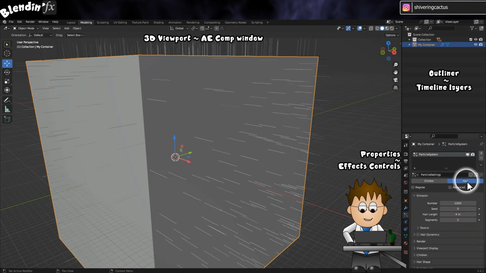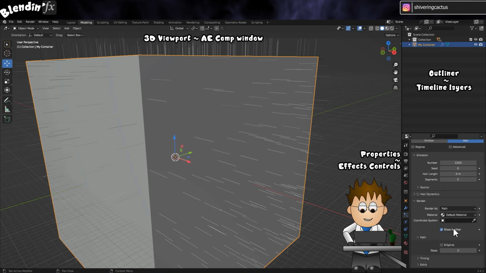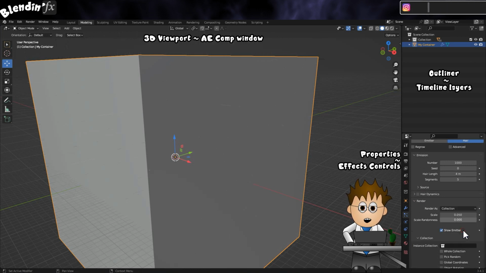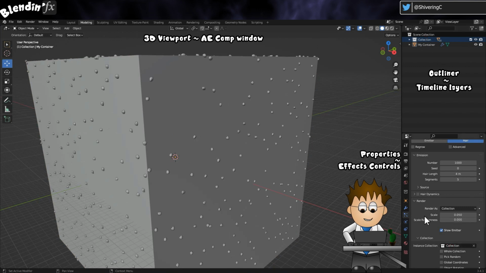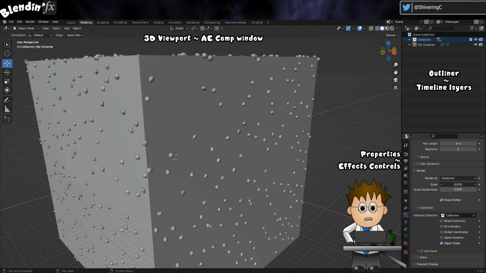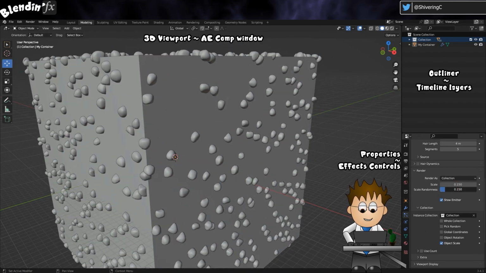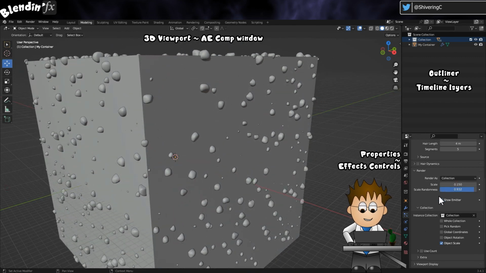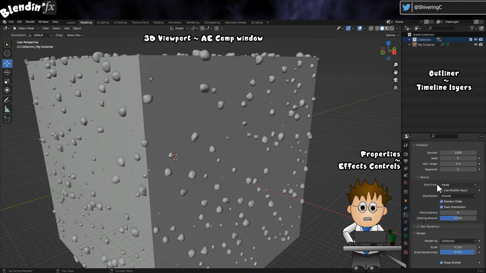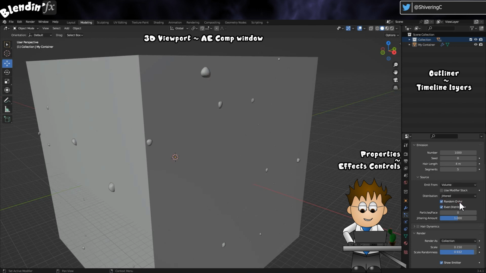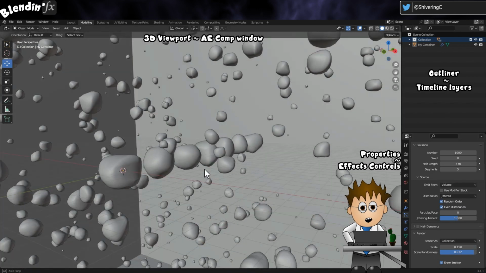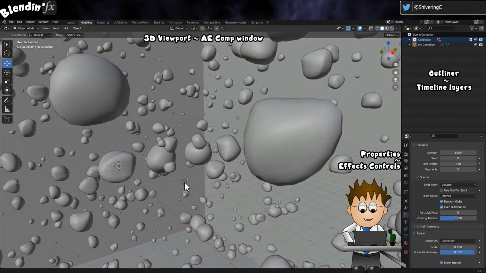Switch to Hair, expand Render, and change Render As to Collection, and then drag in the collection from the Object panel. Mess with the scale and scale random to create, well, randomness. In Emission, expand Source and change Emit From to Volume. And if I just roll the mouse wheel to dolly in, you can see a full, complex asteroid field.